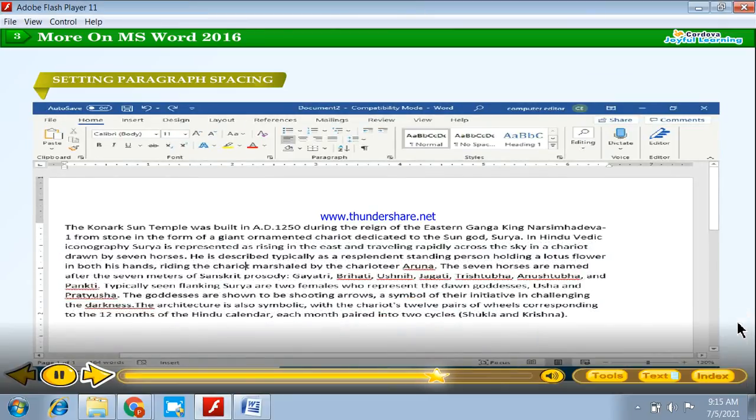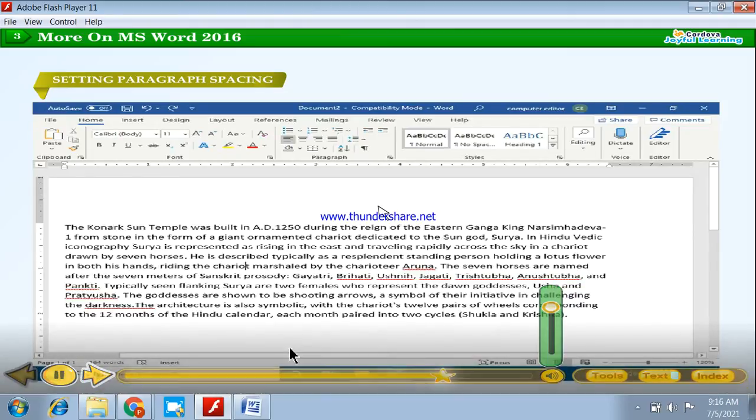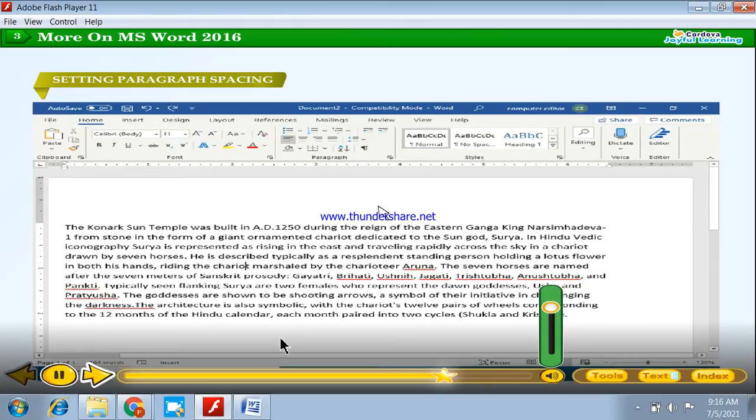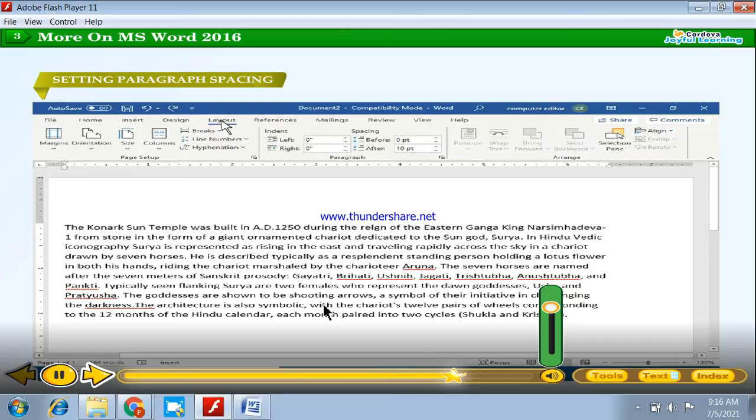Setting paragraph spacing. Paragraph spacing refers to the amount of space above or below a paragraph. So to set the paragraph spacing, follow the given steps. Step 1. Click anywhere in the paragraph to set the spacing before or after it. Step 2. You will select the Layout tab.